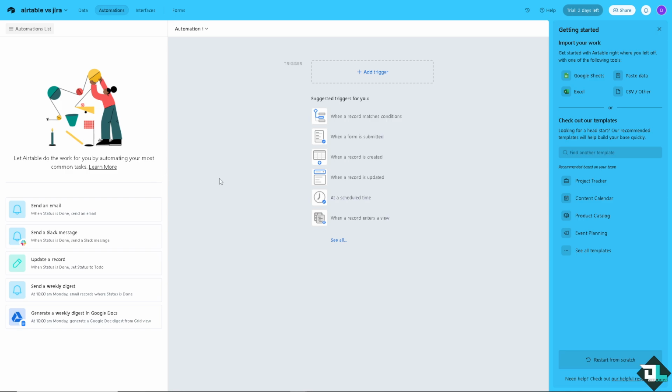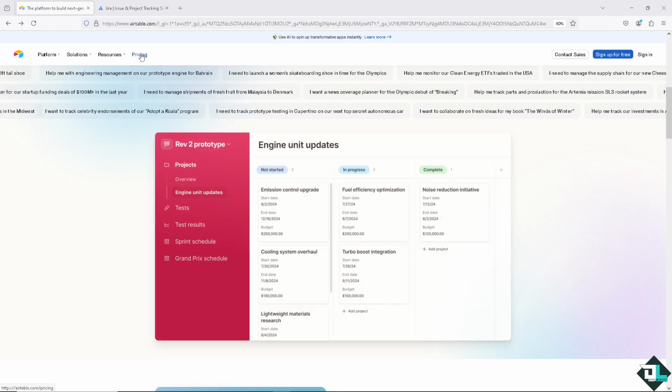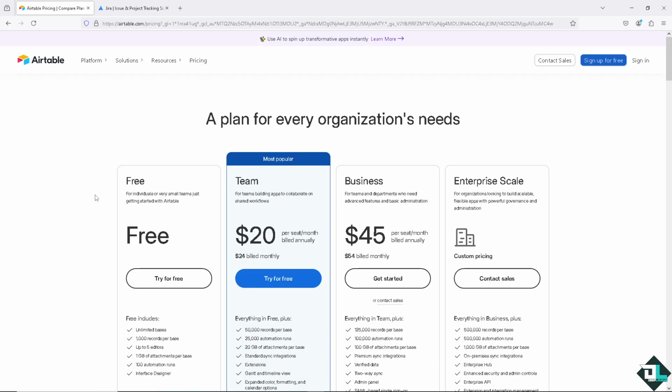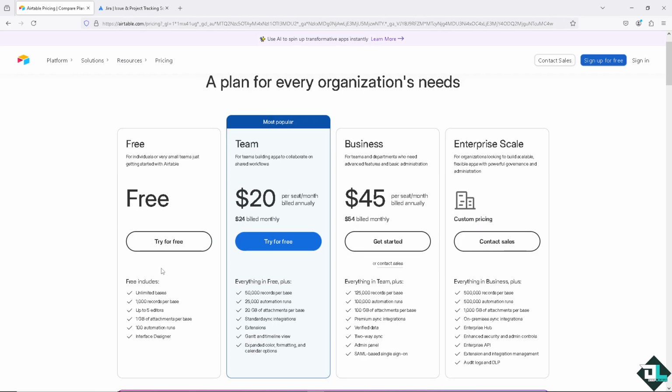But the big question is which one is the best platform for you? Now, Airtable offers a free plan that includes basic features, all right? Although they have generous perks and benefits, you have to realize that you have certain limitations, and to get some unlimited features and tools here, you need to upgrade to their Team plan, which is good for building apps to collaborate on shared workflows. That starts at $20 per seat per month. And if you wanted to scale up, you might want to go for the Business and the Enterprise scale.